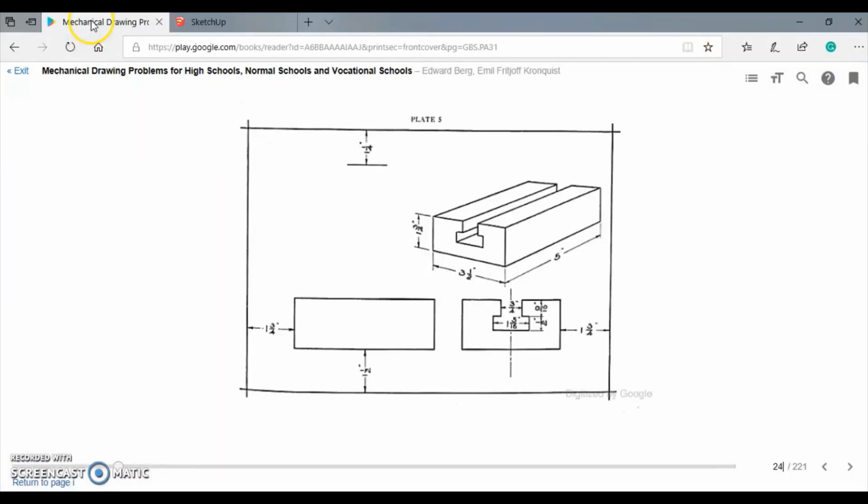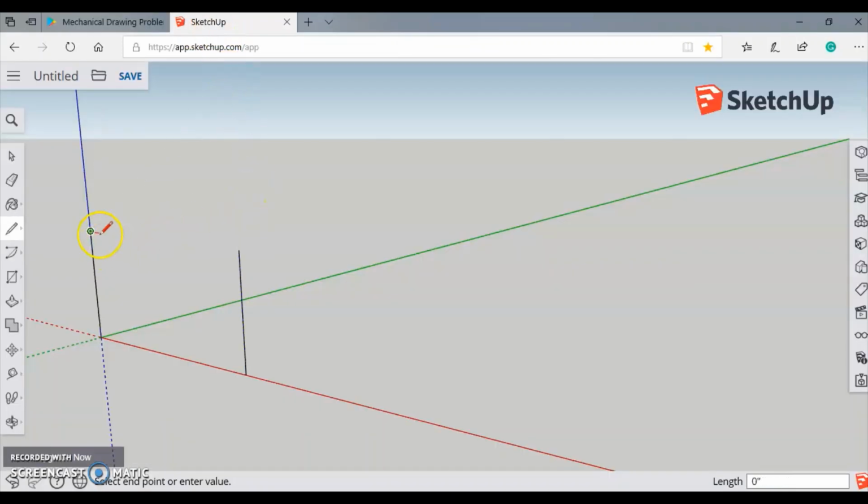And I'm going to go look at my picture here. Now it shows that this is 3.5, so let's do some quick math. 3.5 minus 3/4 is 2 3/4. Half of 2 3/4 is 1 3/8. So each one of these is 1 3/8. So we're going to go over 1.375 is the conversion into decimals. Enter. And I had to make sure that I was on the red axis.